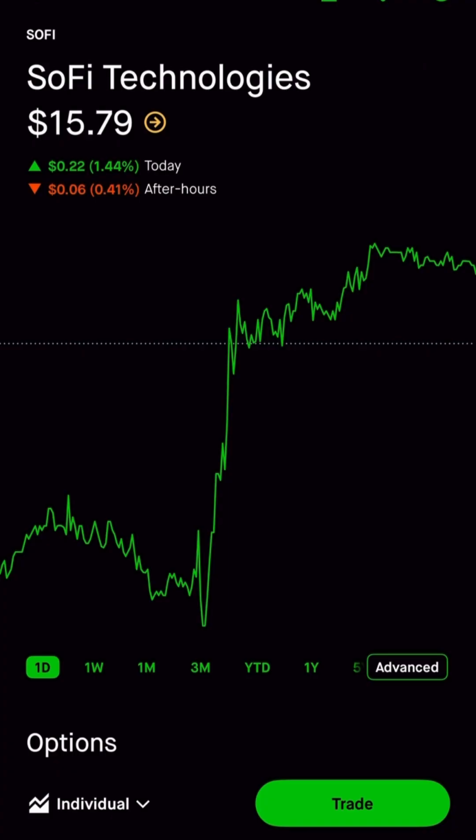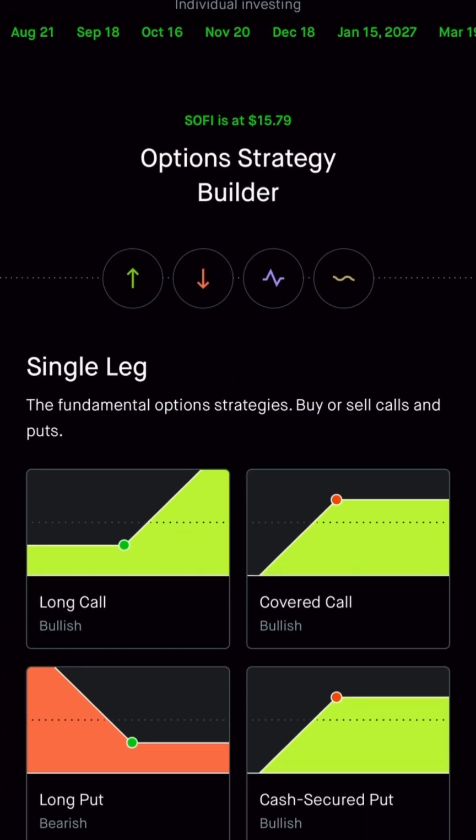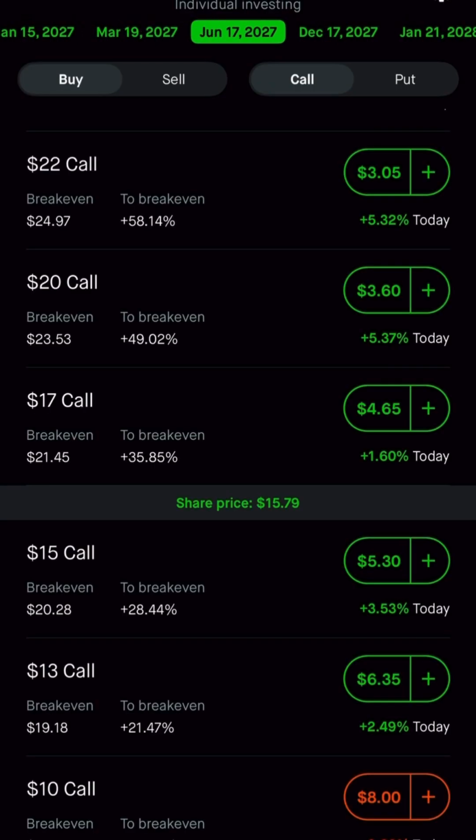To buy a call option, you'll first select the stock, you'll click Trade, Trade Options, and you'll select your expiration date. Today is April 5th, 2026. The expiration date we're going to select is June 17th, 2027.